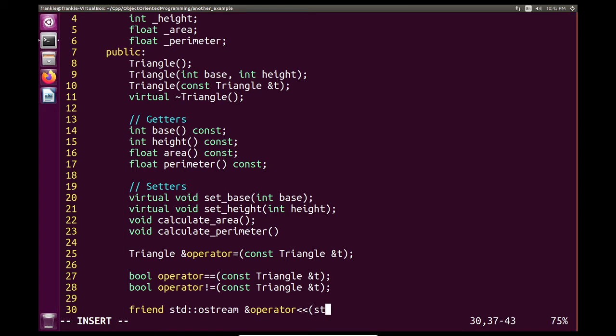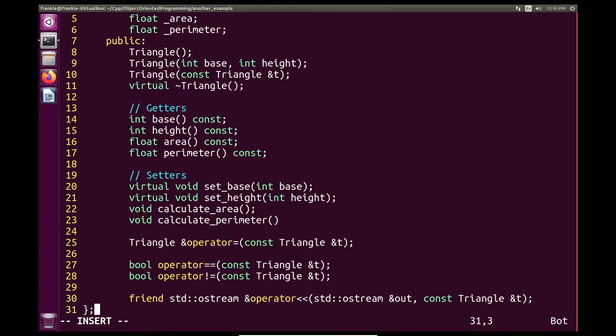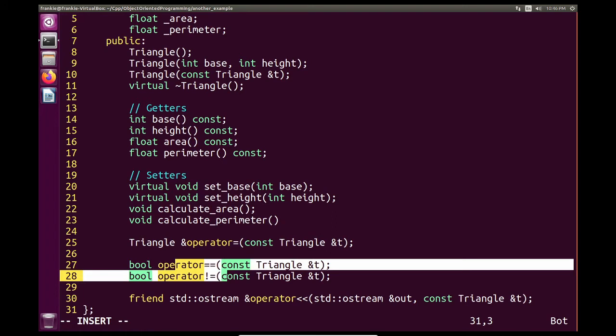And so what's going to happen? A lot of triangle is going to be similar to rectangle. Actually, triangle and rectangle are very similar. I think really the only thing that's going to be new is that I'm overloading the double equals operator and the not equals operator.